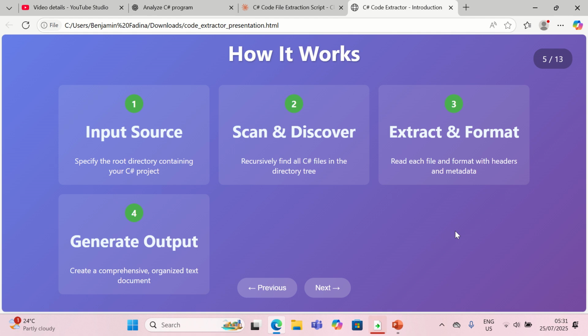How it works: specify the root directory containing your C# project. The program will now recursively find all C# files in the directory tree. Then it will read each file and format with headers and metadata. Then it will create a comprehensive organized text document.